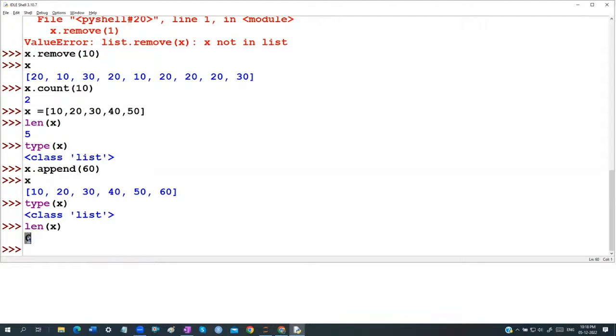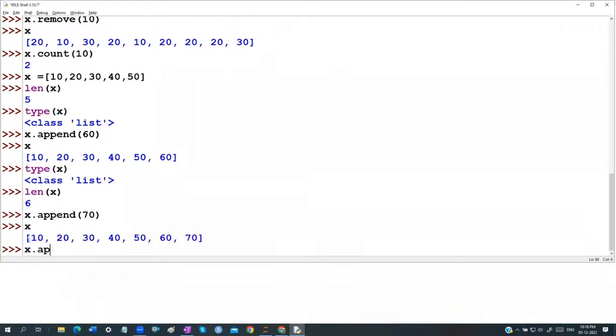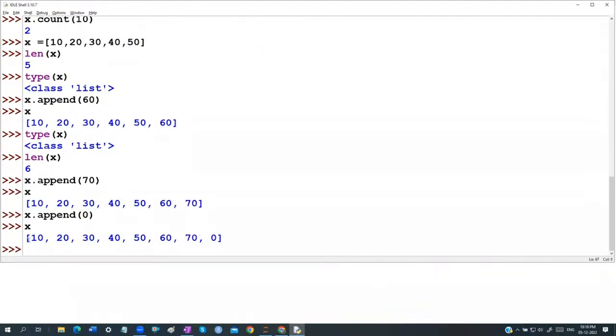Again, I'm going to do the same thing, guys. X dot append of 70. Where is it appended? Don't think that it will append alphabetically or only in ascending order, like 0 appended at the beginning and 80 at the last. It won't do like this, guys. Whether the data is sequential or random does not matter. Append always adds the element only at the end of the existing list, not at the beginning or the middle.